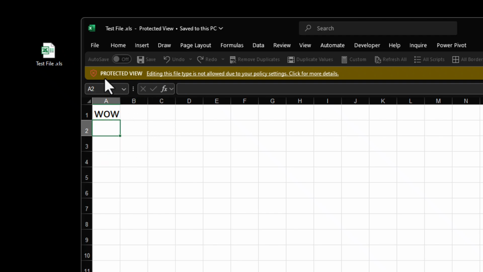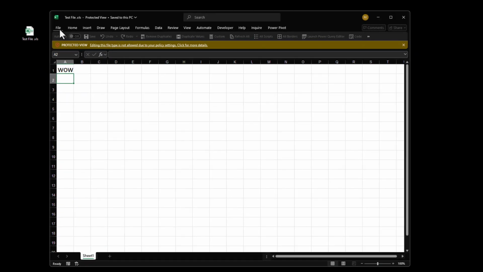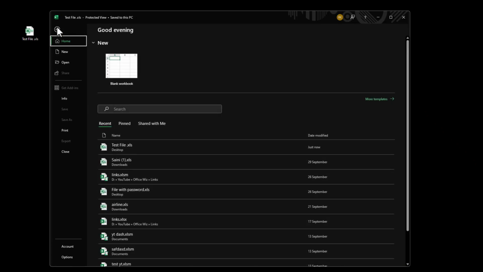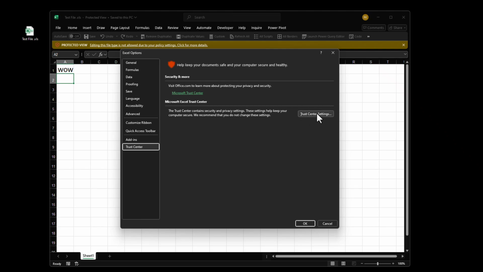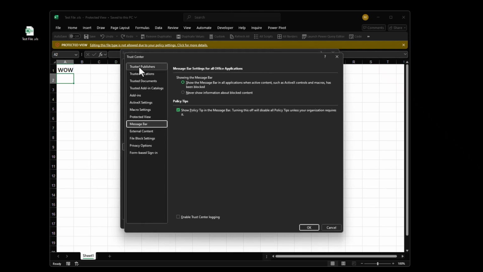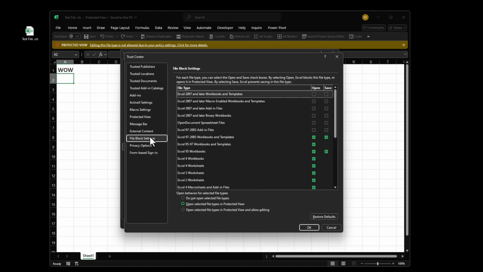This happens because of the protected view, and if you're working in a company, you can't modify this setting. Let me show you where this setting is. Basically, if you click on File, click on Options, then click on Trust Center, click on Trust Center setting, click on File Block Settings, and here you go. This is the setting.